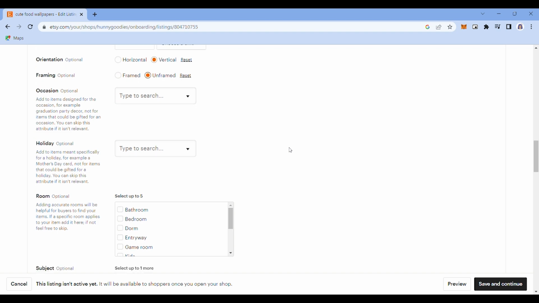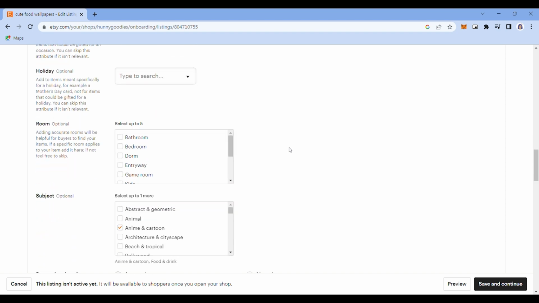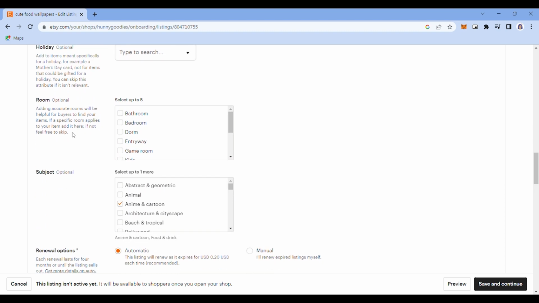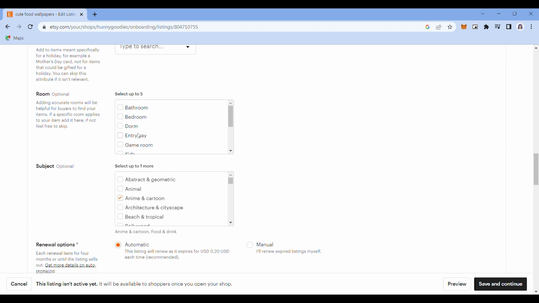The next one is the room. This is applicable to digital art prints or wall decors. You can select what fits that product of yours and rooms, but since mine isn't applicable to this, I won't be applying this one.